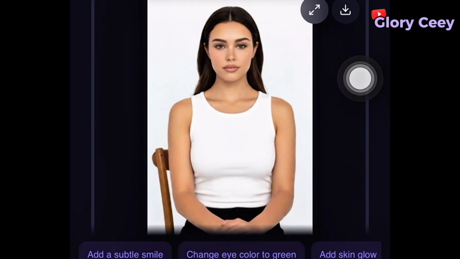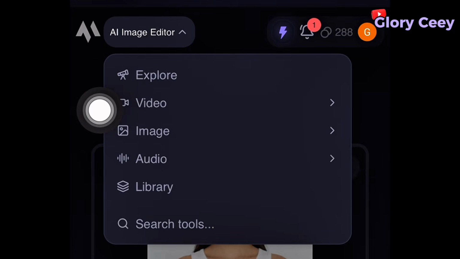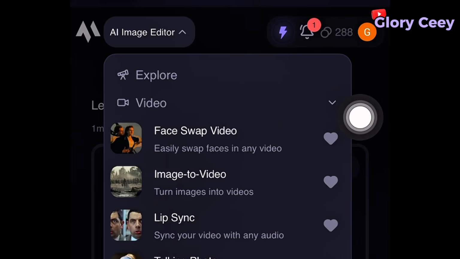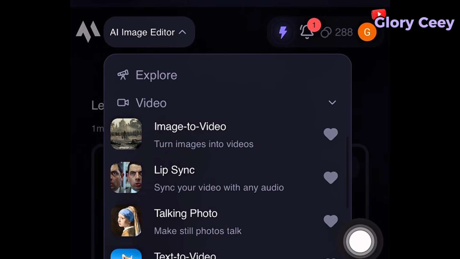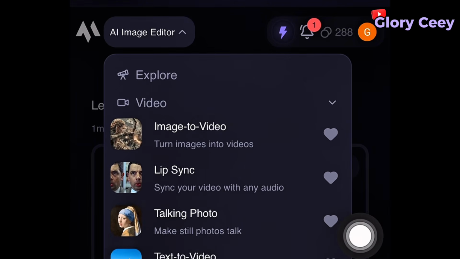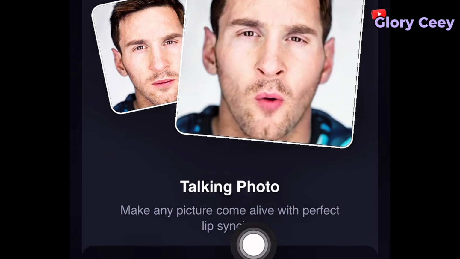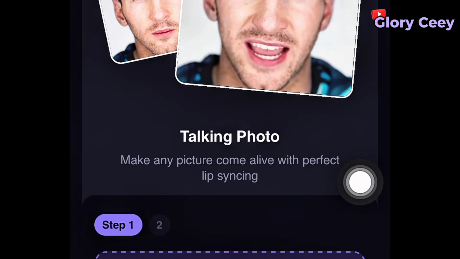Guys, you can use this thing for anything. I'm just walking you through some things you can do with this easily. Do you understand? So the next thing, now let's assume I want this photo to actually talk. I'll come back here. Okay, tap on video. So you can see image to video, face swap video, lip sync, talking photos. So let's try to make that photo talk. So just tap on make still photos talk. Okay, so you can see make any picture come alive with perfect lip syncing.